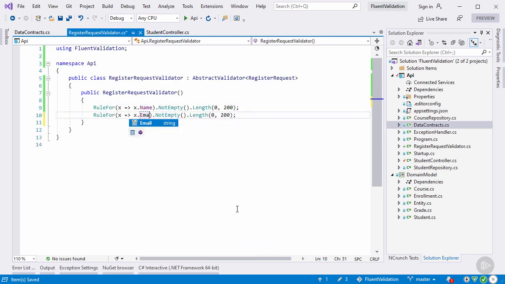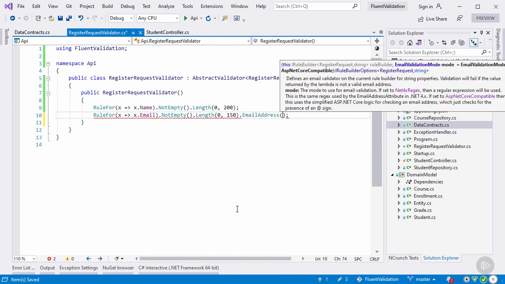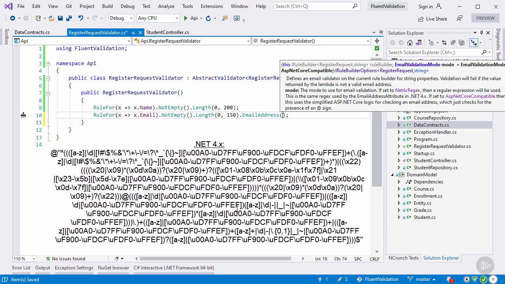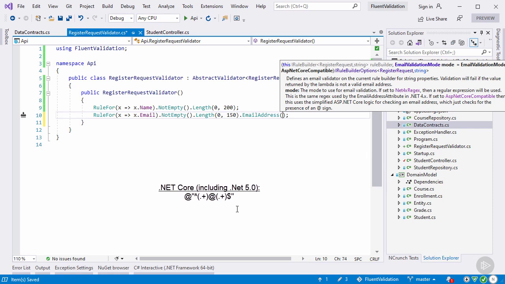The rules for the email address are going to be similar, except that the length is going to be 150 instead of 200 characters. To check that the string is a valid email address, we can use this method. It accepts a flag that tells Fluent Validation which email validation rules to apply. This flag was introduced because there was a change in .NET in how the built-in email address attribute works. The .NET Framework version 4 used this huge regular expression to check the email correctness. .NET Core, on the other hand, now uses a much simpler set of rules. Those rules are equivalent to this regular expression. It's basically just a check that the string contains the @ sign and that this sign is not the first nor the last character in the string.